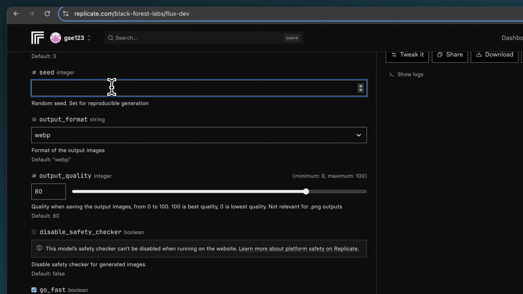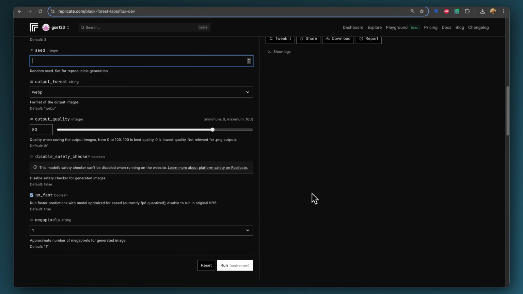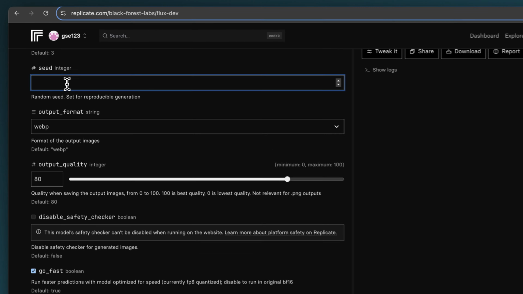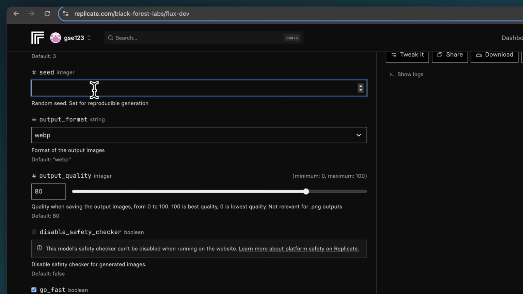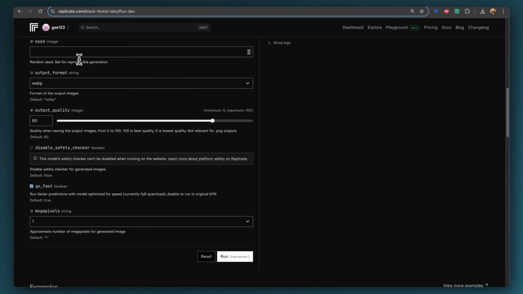Seed, this is where you can add a value that's either provided once you generate an image, or you can just enter one arbitrarily, and you can then keep that seed in place and reiterate different prompts based on the same seed, and that will help to keep the generations a little bit more consistent. If you don't have the seed value in here, it will just generate a completely random image every time, obviously based on your prompt and settings.